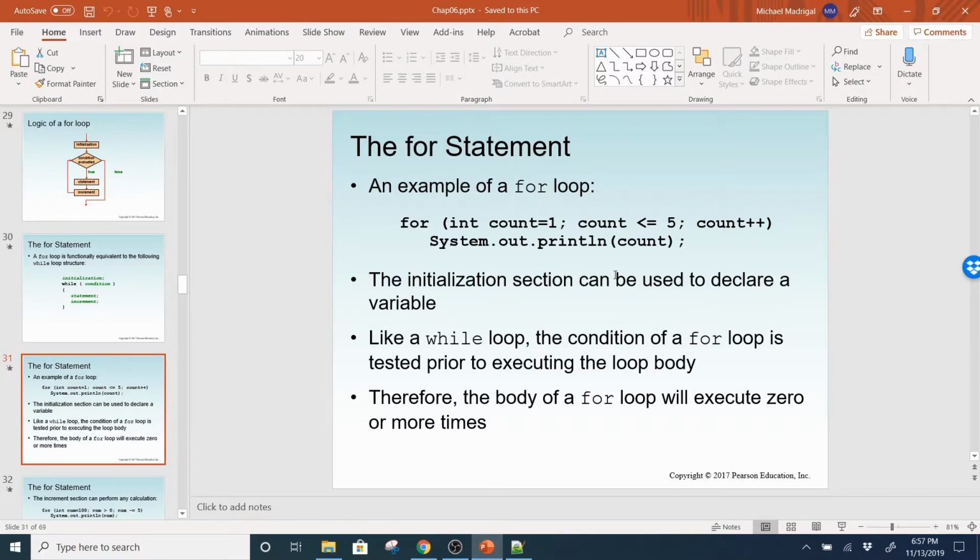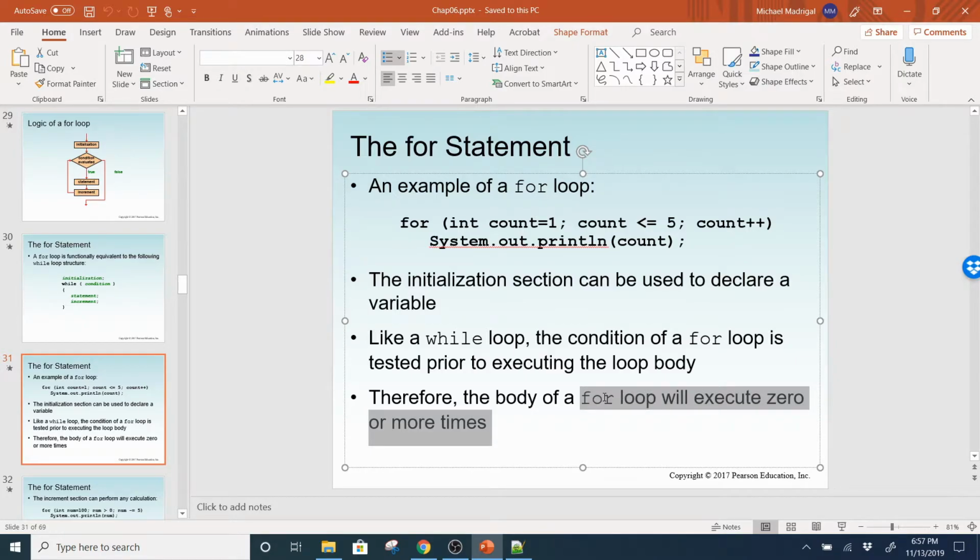The initialization section can be used to declare a variable. Like a while loop, the condition for a for loop is tested prior to executing the loop body. Therefore, the body of the for loop will execute 0 or more times, right? It's also going to be a test question. So the for loop works just like the while loop, 0 or more times, because the condition is evaluated prior to the statement execution. Or in the do loop, right, you actually executed the statement and then evaluated the condition. So the do loop is the only loop where you guarantee to run at least one time.